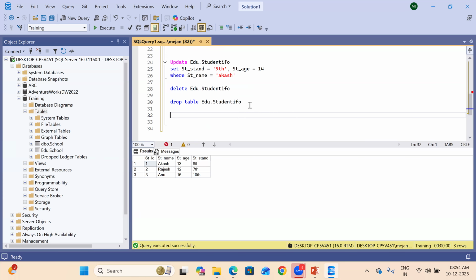I'll show you how to delete. Delete what you're going to delete, and where you are going to delete. I'm going to delete under the education schema and the table called student info. If you execute this as is, then the entire data in the table will get deleted. But here I just want to delete only a particular row. So how do you need to define the query? Delete, the object name, and then just write a where condition.